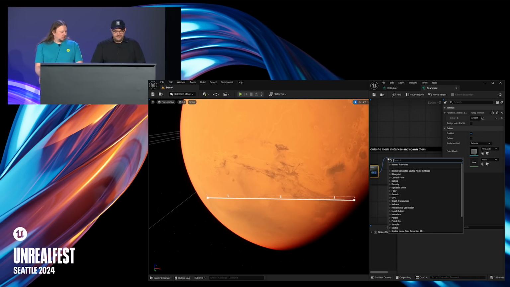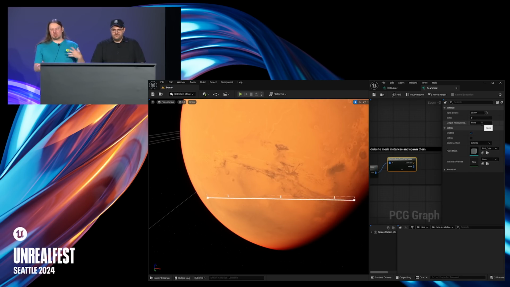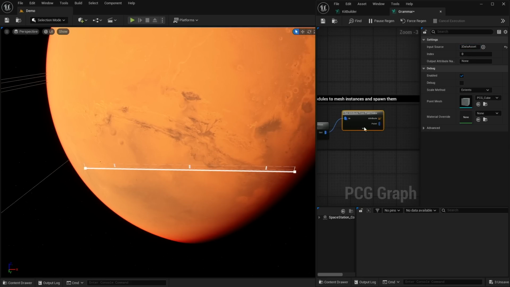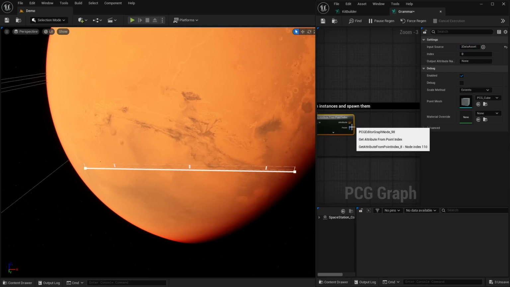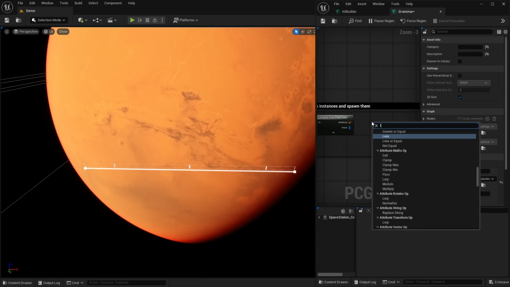So we need to get the attribute first. Basically we're going to extract the attribute from the first entry of each one. The partition is basically just separating all the inputs into different buckets by value. In this case, we want to extract the PCG data asset from the first point out of every one of the partitions. And that's going to drive the load PCG data asset from the attribute.